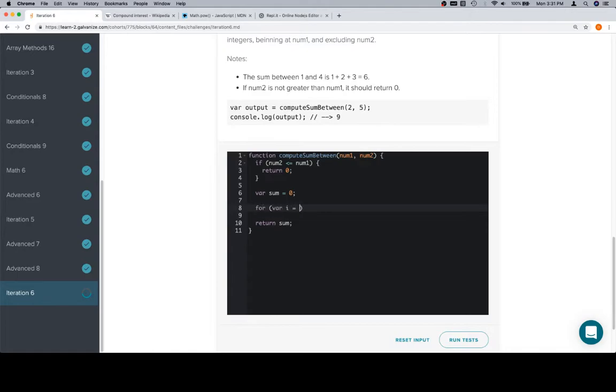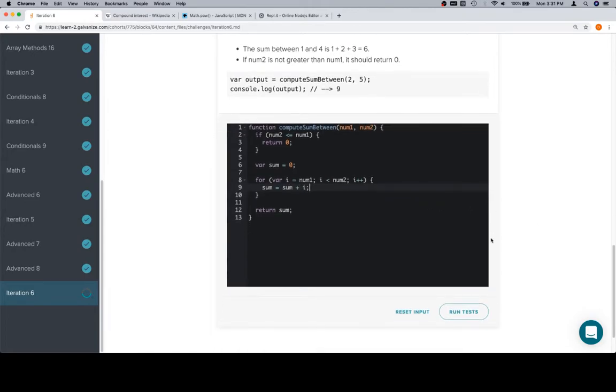Iterate using a for loop. We'll say i is equal to num1. i is going to need to be less than num2, and we're going to increment i each time. During each iteration, we're going to set sum equal to whatever sum was plus i, and that'll allow us to compute the sum between the two numbers. Run the tests, and we're good.